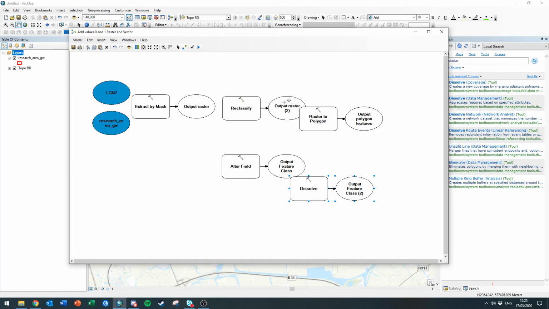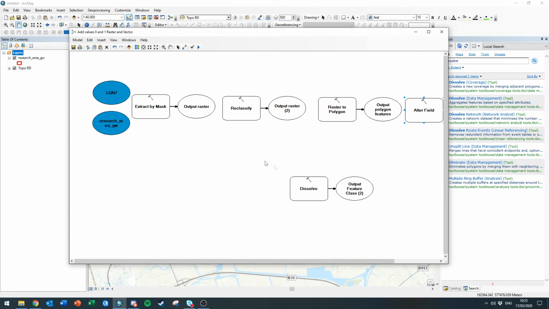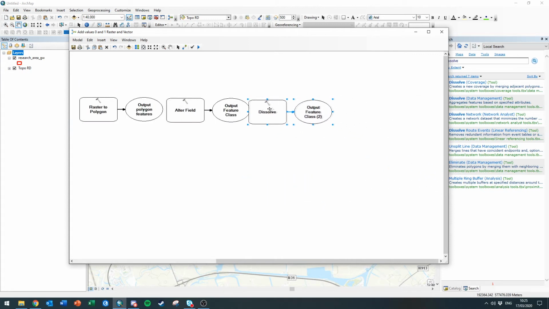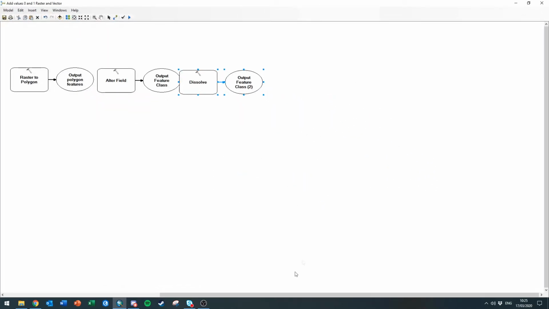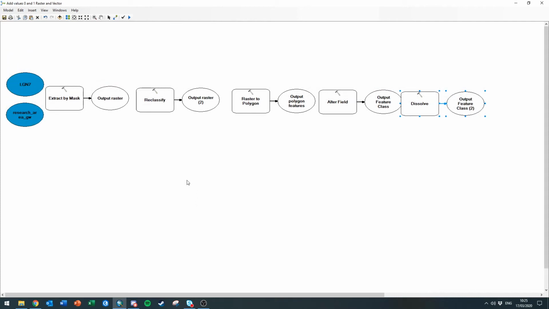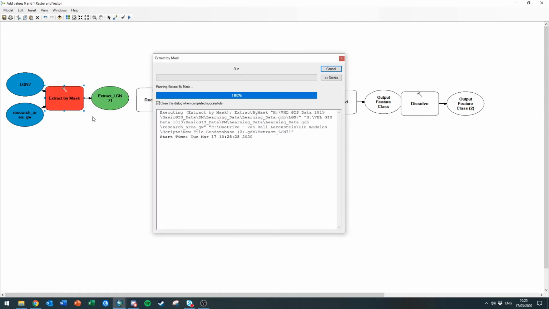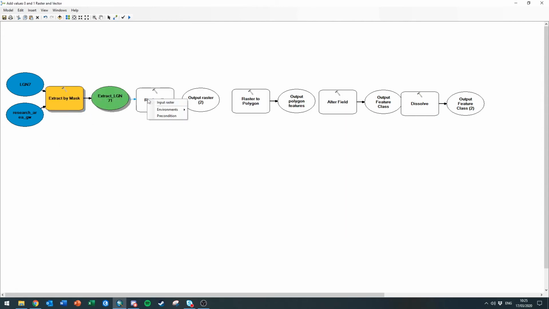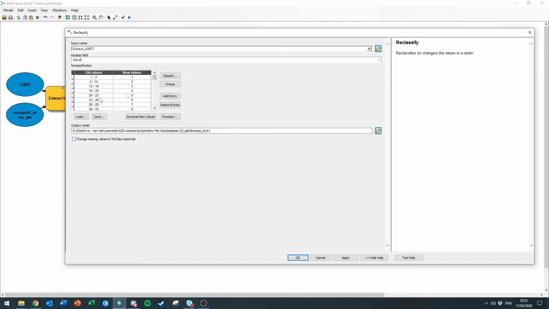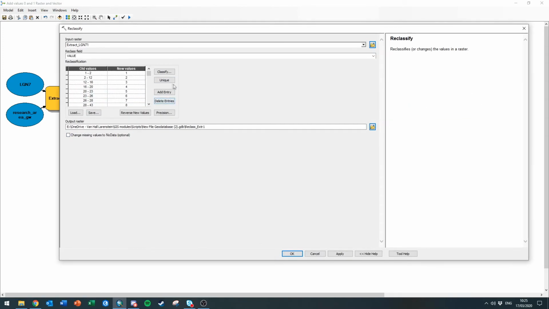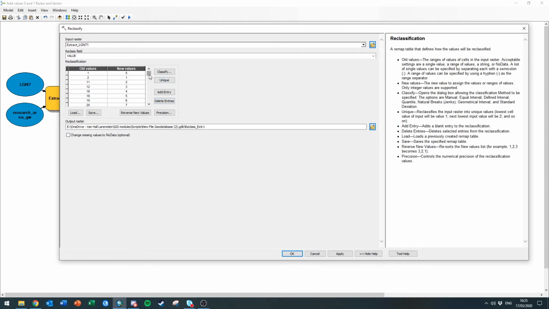Right, so let's make heads and tails of this. So this is going to be our workflow this morning. Let's start by reducing our LGN layer to our research area, and we'll pop that into our reclassify tool. Now you've all used reclassify before, so you know somewhat how it works.